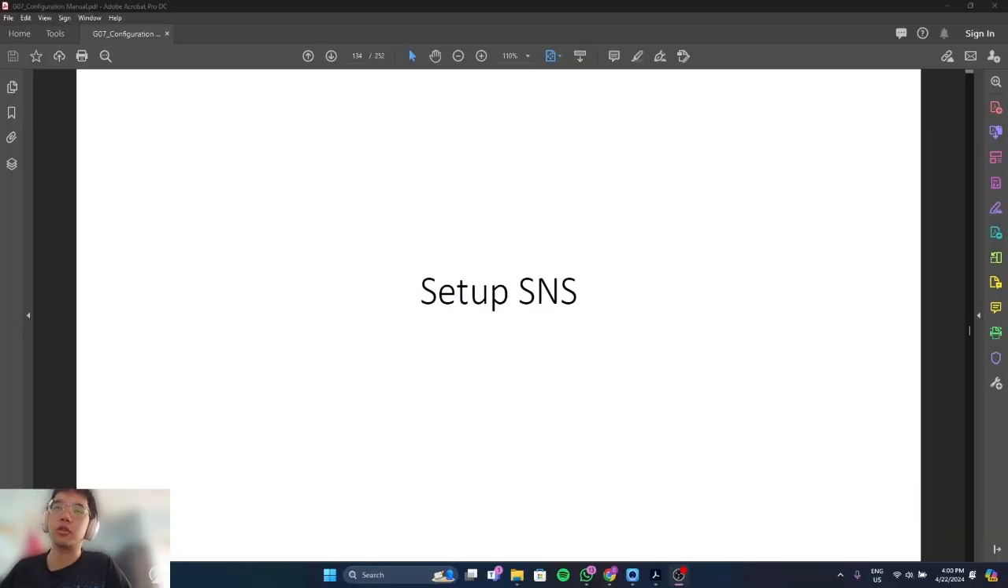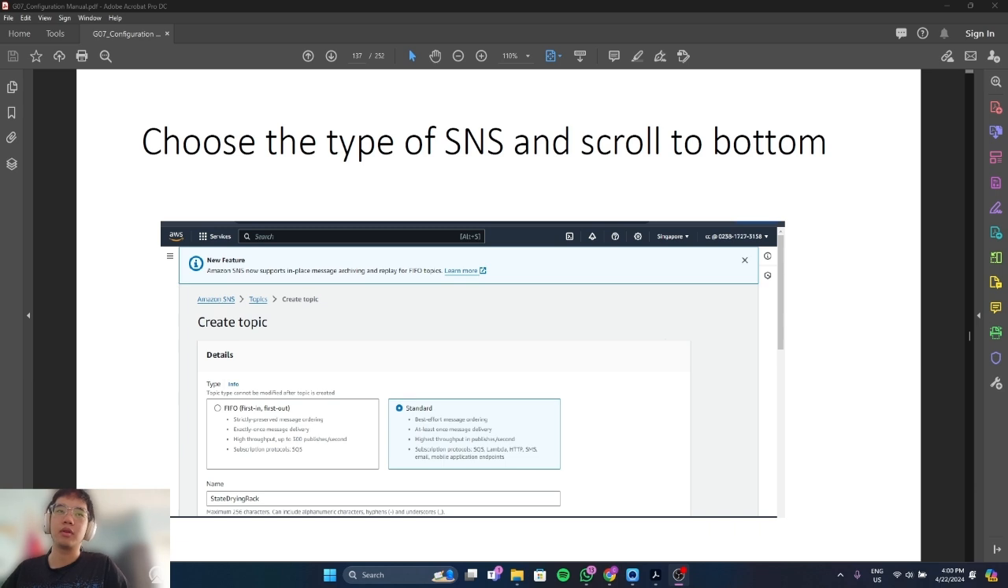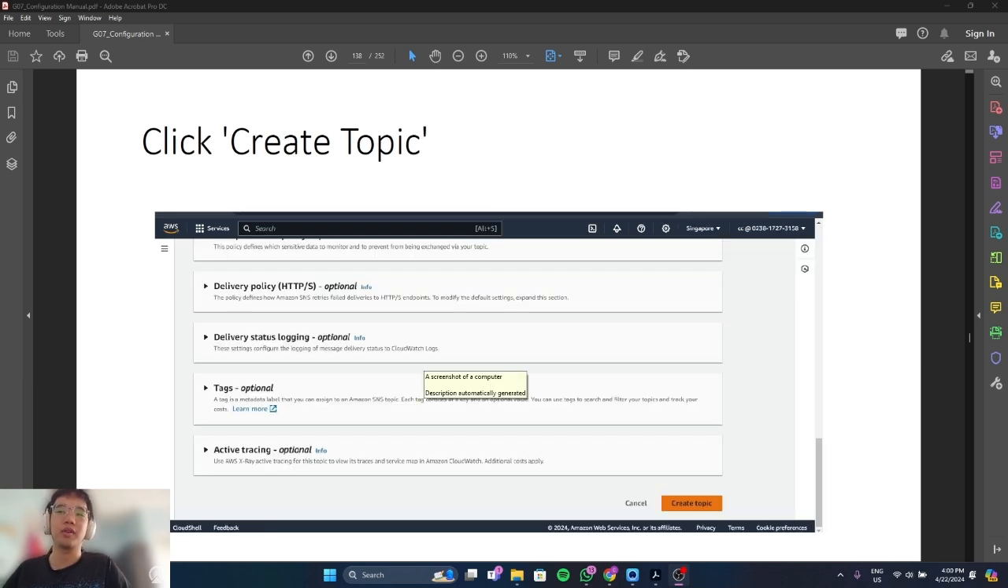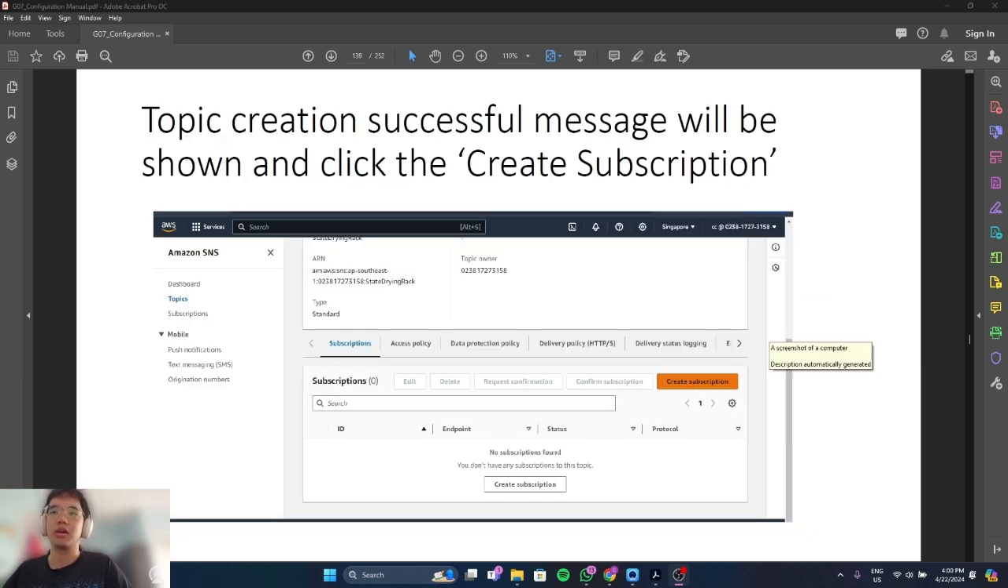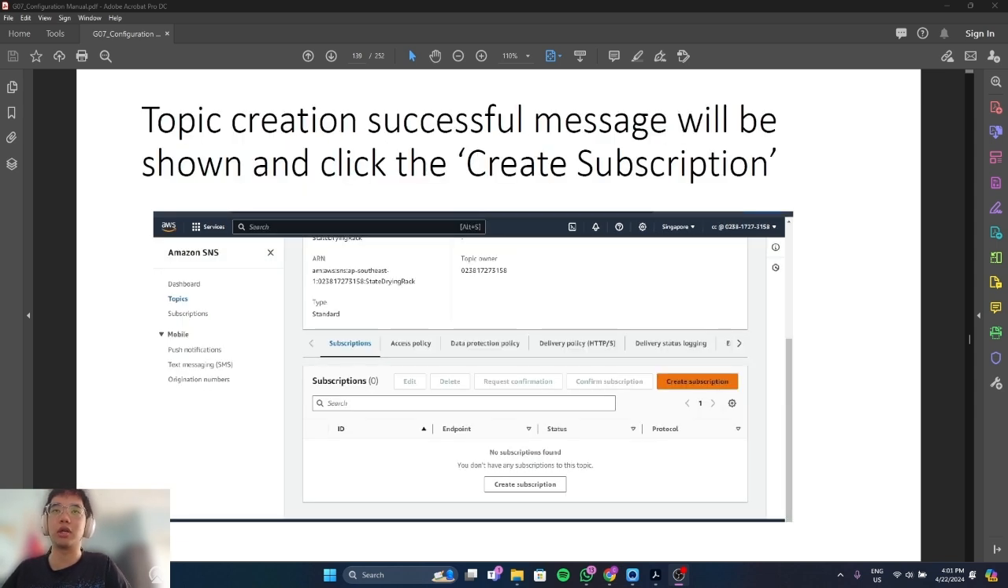Next, we'll move on to the setup of SNS. So go to SNS and give your topic a name, then the next step. Then choose standard, click create topic, click create subscription. Remember to copy this ARN and paste it here. For protocol, choose email, and for the endpoint you'll just key in the email you want to use to subscribe to SNS.